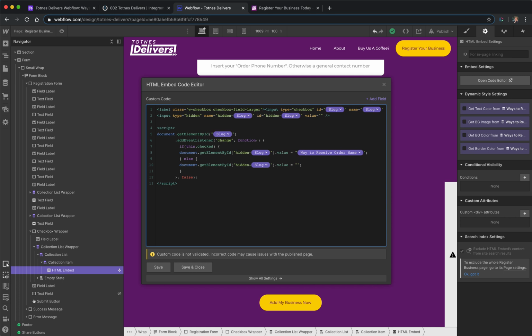Now the clever bit, I suppose, is the script here, which is listening for the checkbox that you see on the display and whether it is ticked. As soon as somebody engages with that and it checks to see if it's checked, then it will grab the equivalent hidden field for that particular checkbox and set the value to the text that you see on the screen, so "ways to receive orders" name.